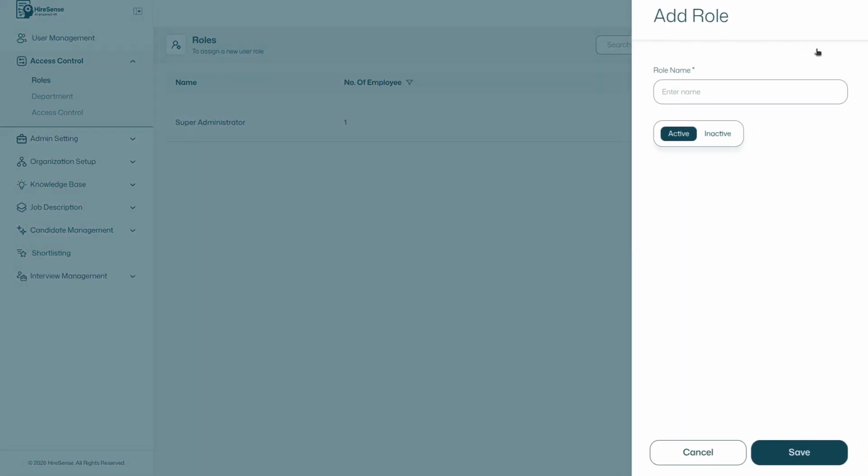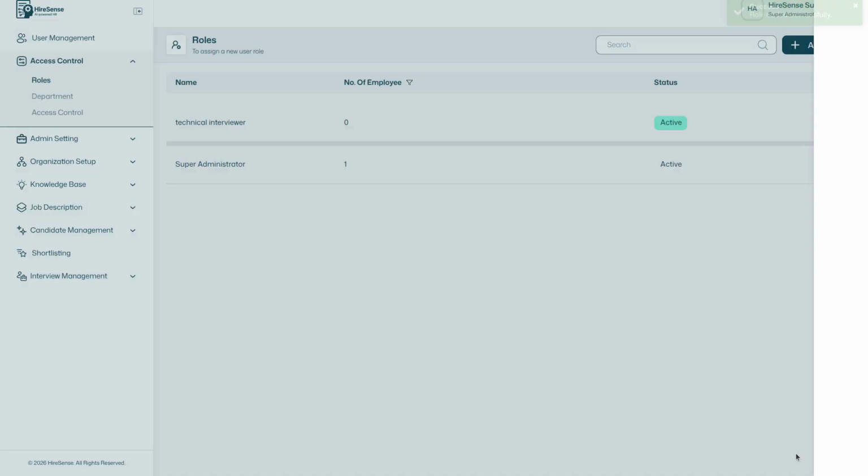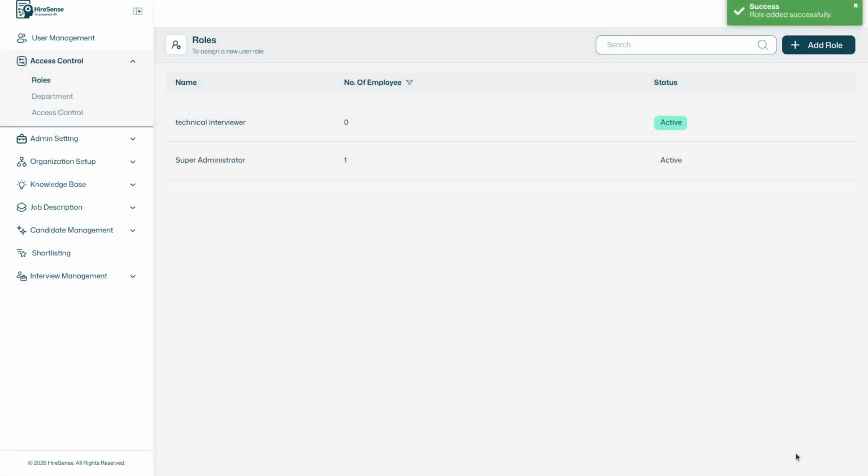Creating a new role is straightforward. We will create a role for technical interviewers who participate in candidate assessment and interview activities. Once saved, the role immediately becomes available for permission assignment and user onboarding. The new technical interviewer role has now been added successfully.